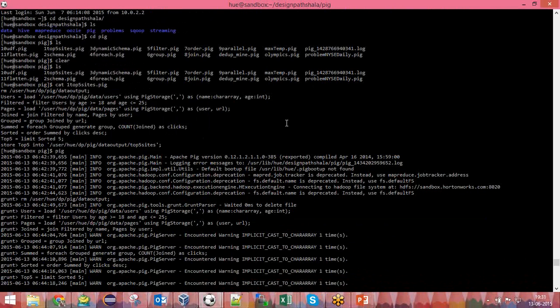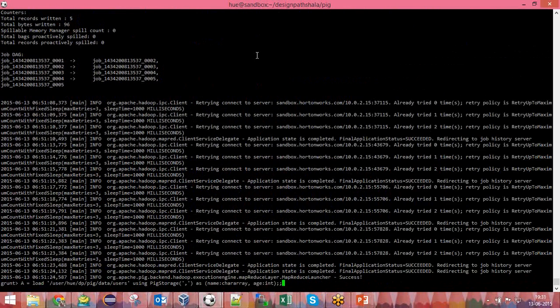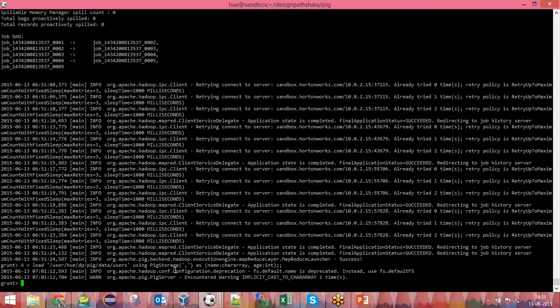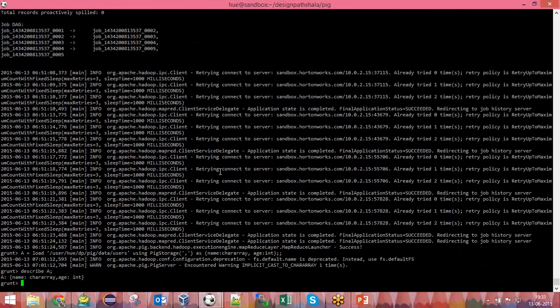I'll go to the Pig console only. So I've loaded the file with the schema. You can see I've given the schema. Now, describe is a way to look at the variable. Describe A. It says A has 2 columns, name and age of type int.